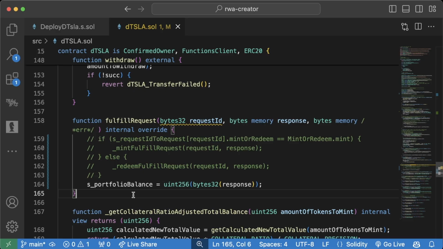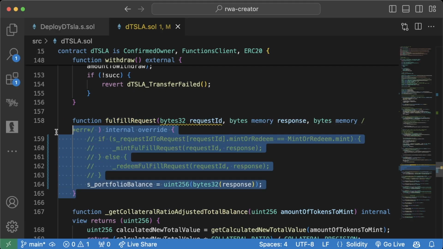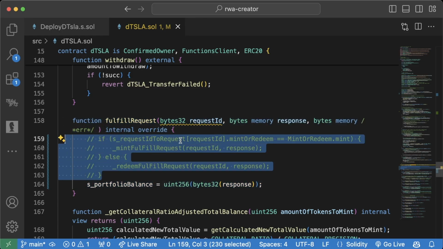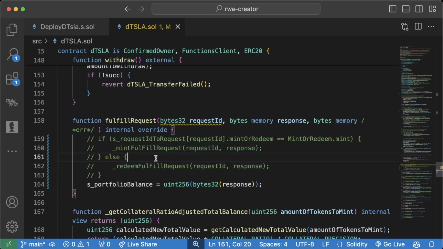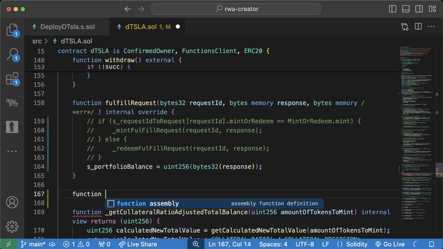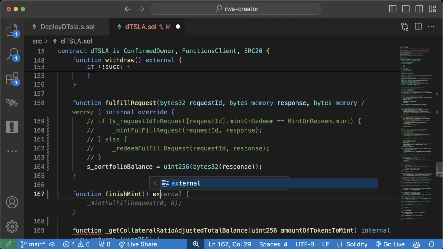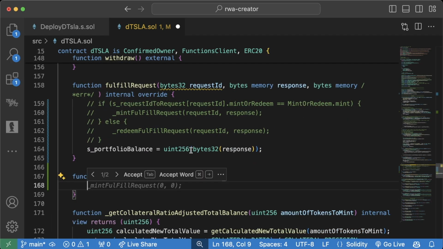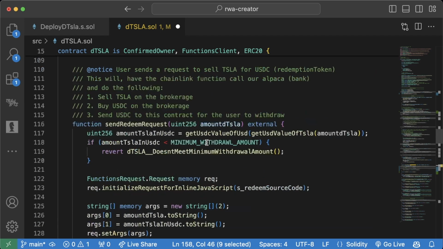But if we wanted to send this to production, we would just have to have 2 separate contracts with 2 separate fulfill requests, right? That's how we would basically get around this gas issue here. Because doing this conditional is kind of a lot of gas, and we want to use as little gas as possible. But we can have this function called finishMint, external onlyOwner, where we can use this request ID.